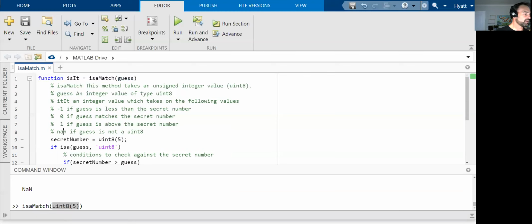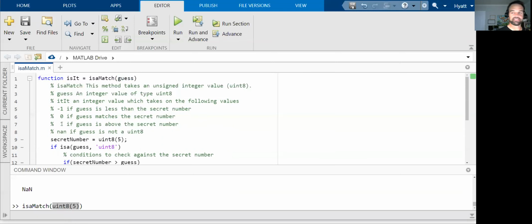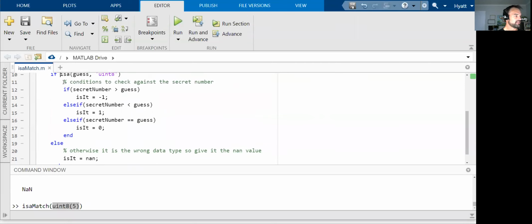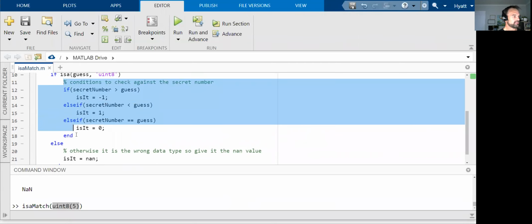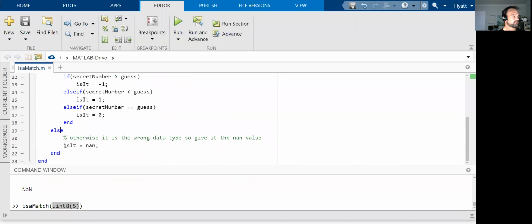It comes down here, it creates a secret number, which we all see now as 5, and stores it in the variable secret number. And now I want to do my check. Hey, was guess actually uint 8? If it was, I can do all this stuff right here. This is a nested if. You can see it nested, it's bracketed in a little bit. Otherwise, I do this part. This is my other case.